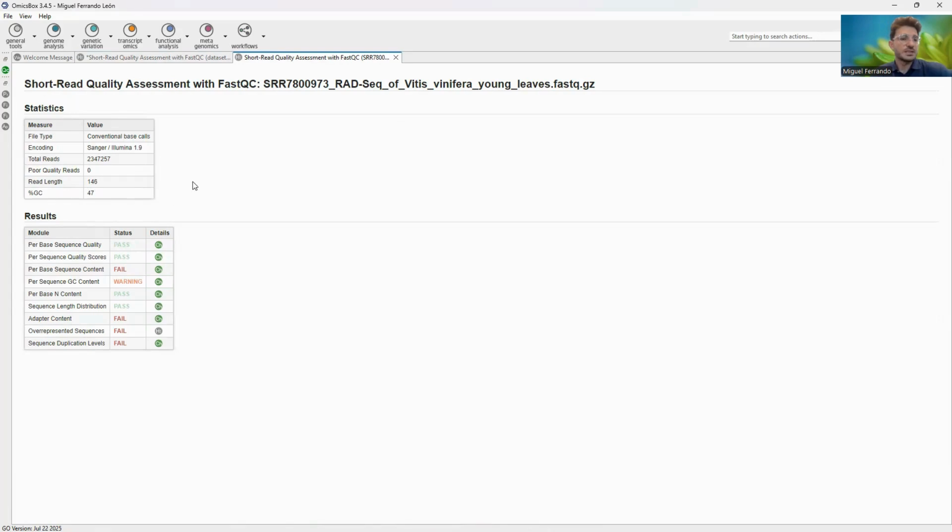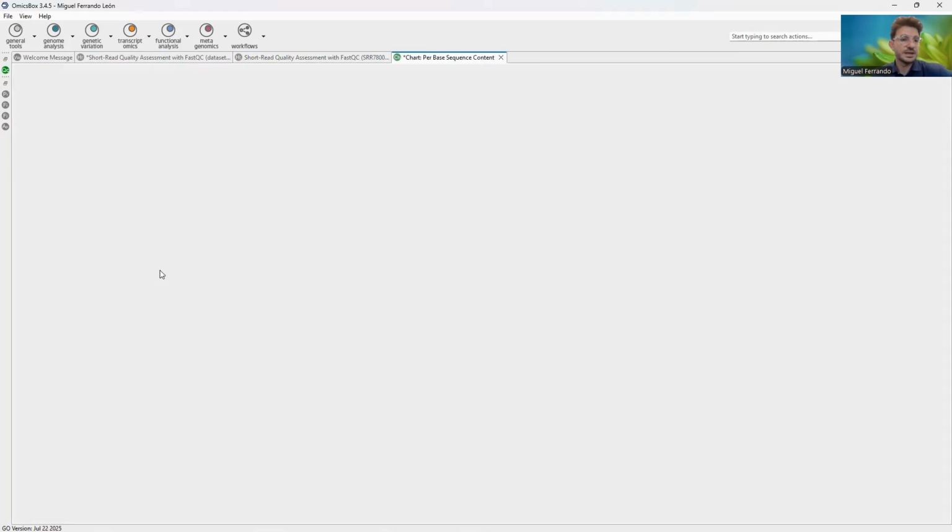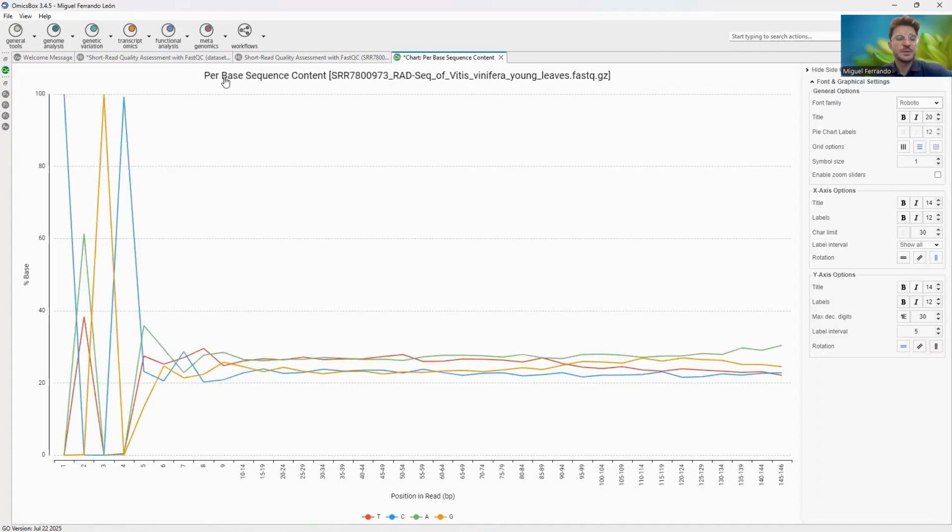So we have a statistics table here with the encoding, which is Illumina, total number of reads, and so on. And we will focus on the results table. The fail status appears here in the per-base sequence content, and we need to check this to see what happened, and also the adapter content. So let's check the details for this one.